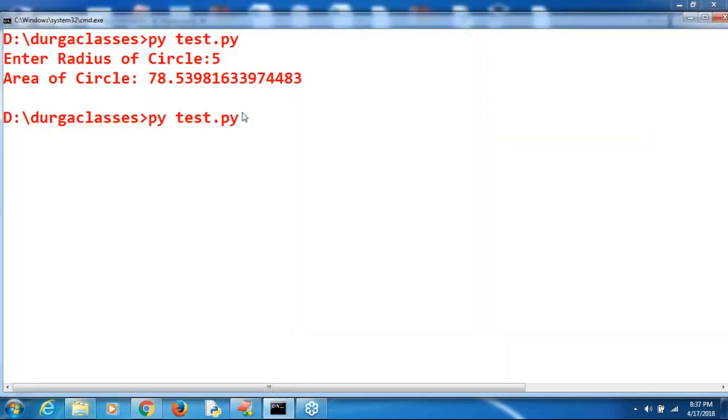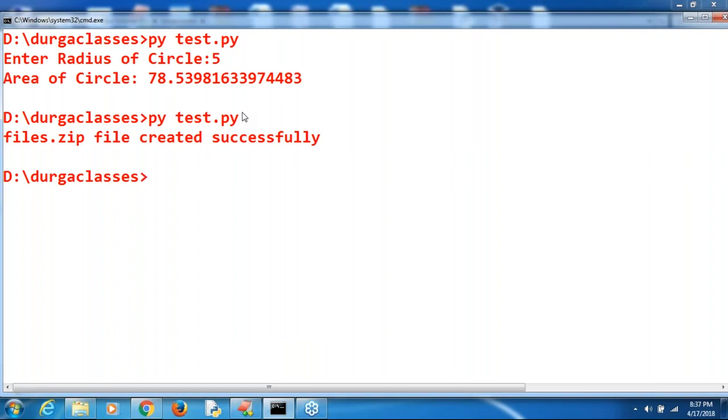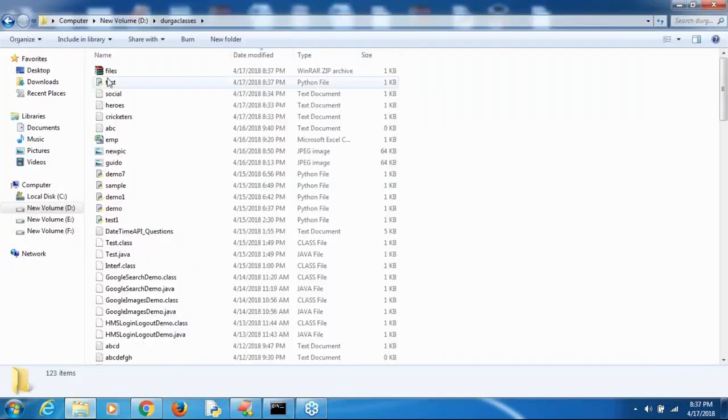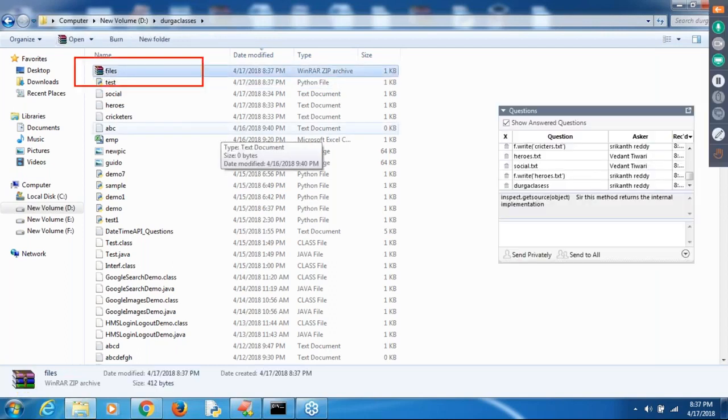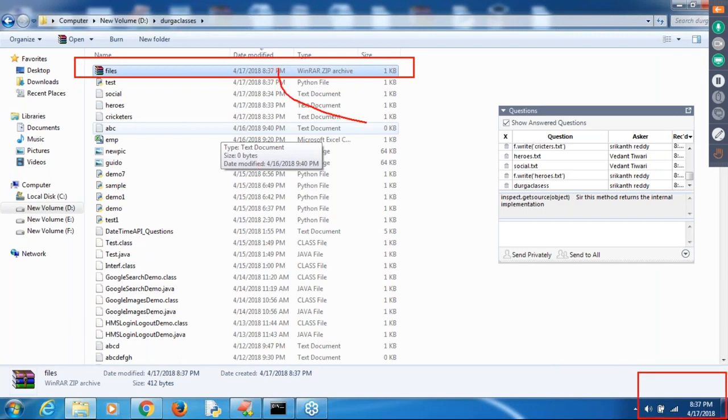py test.py. Are you getting it? py test.py. So, did the zip file get created or not? Let me cross check, sir. Yes, files.zip. Sir, have you observed the time also? It just got created, sir, 8:37. Just observe whether both the times are the same or not. Yes, it got created, right?